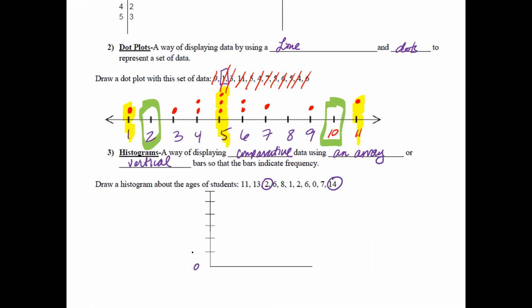So if I do 0, let's do 2, 4, 6, 8, 10, 12, and go one more higher to 14. Or what we can do is, instead of doing that, we can maybe just start at 2. 2, 4, 6, 8, 10, 12, 14. There we go. So here represents the ages of students.